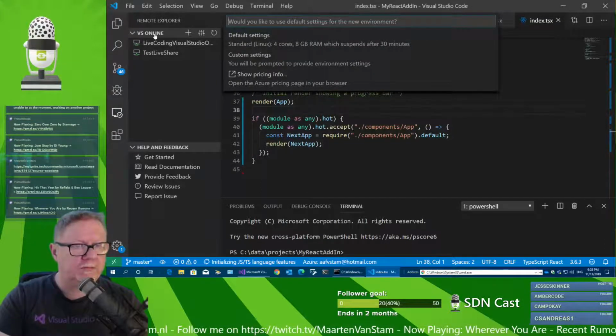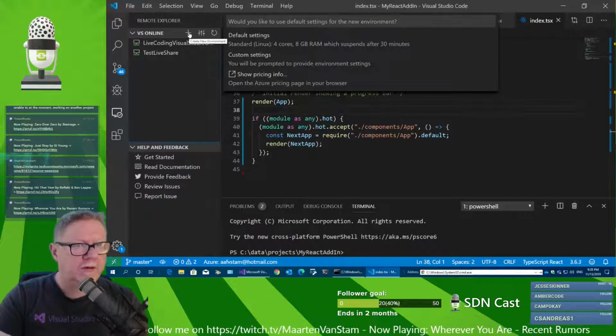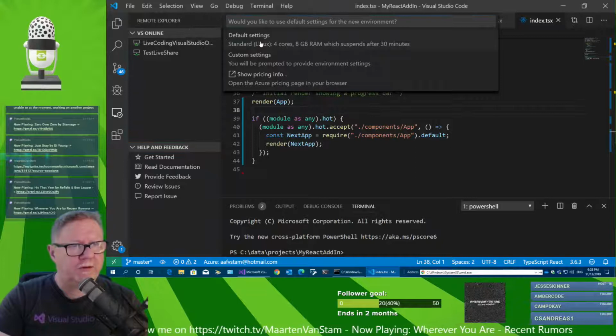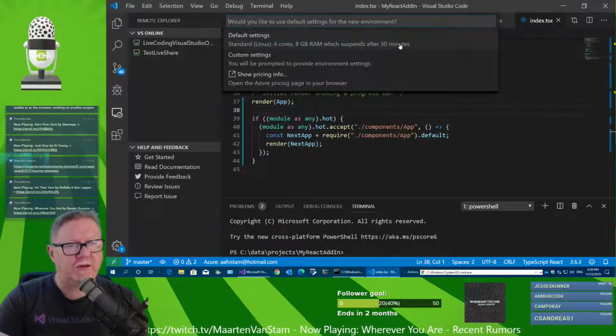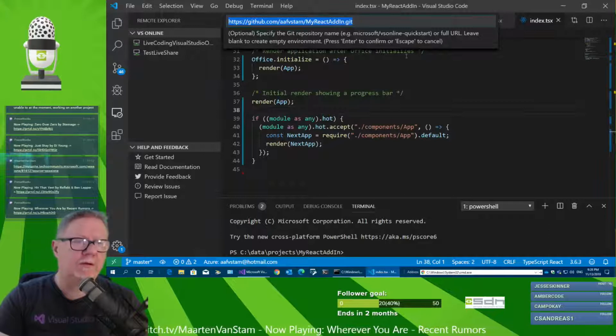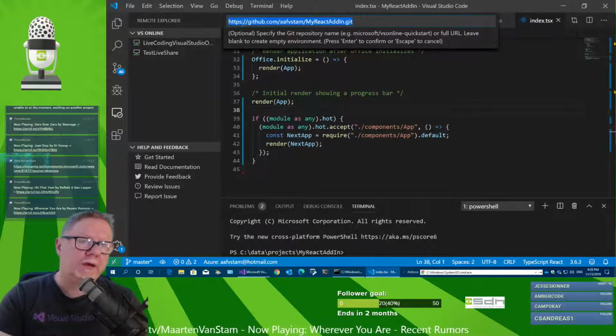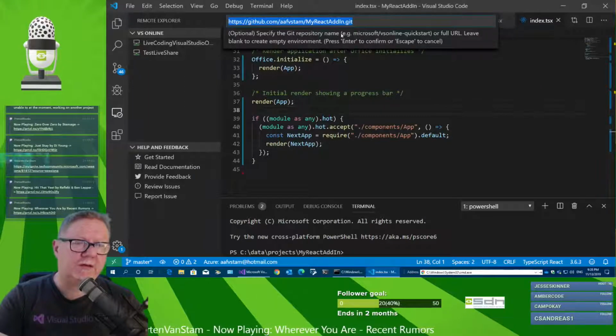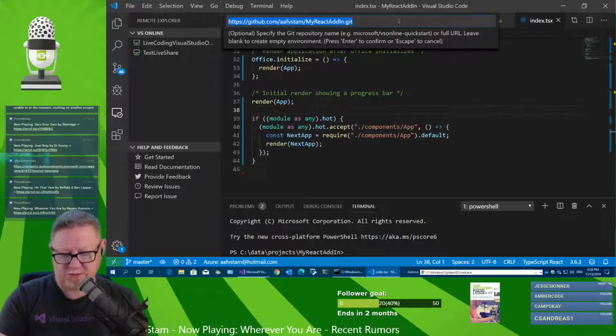No. Wait. Create a new environment. Default settings. Like 4 cores, 8 gigs and 30 minutes. Yeah. And it's automatically picking up the Git repository name. That's nice as well. Yeah, enter.